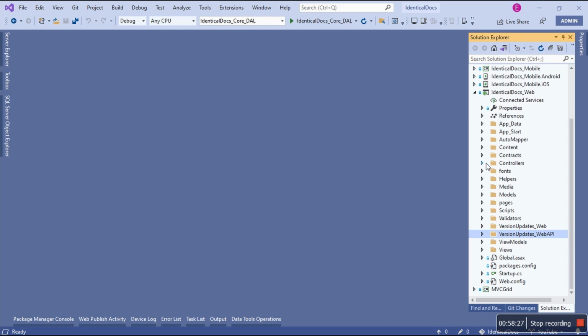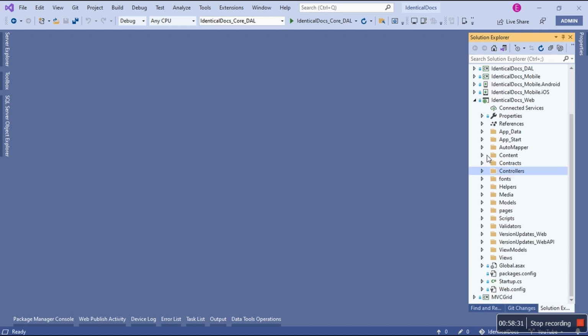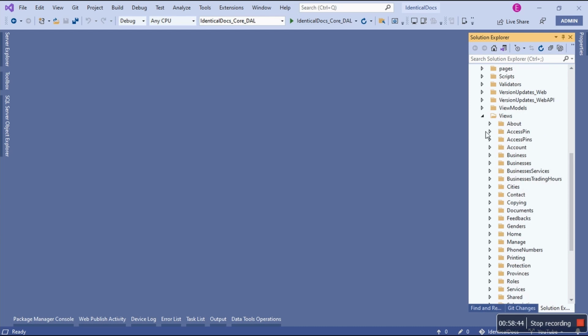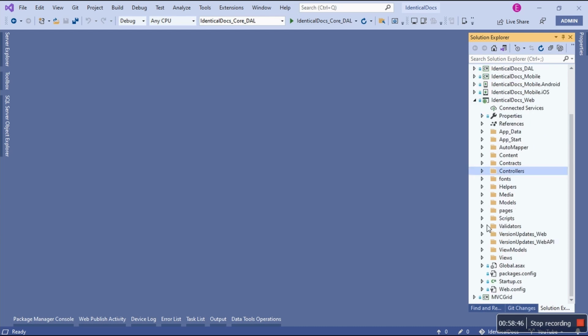The controllers, it's the same thing. There's MVC and there's web API. The contracts are only for web API. The models are for both. View models are MVC, but the views are for all of them. Validators are for web API. So I'm going to try to break this apart.